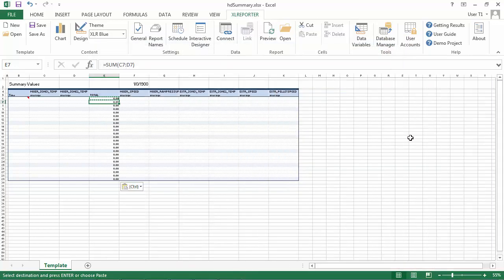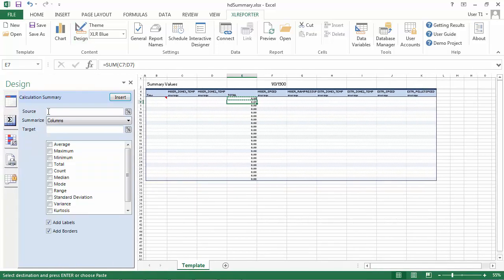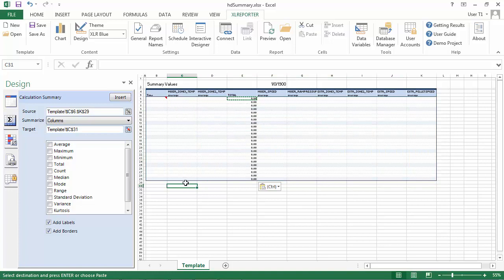And the next thing we'll do is add a summary table to the bottom of the report that will show the average, max, and min of each column. So we'll go to the Content Designer, Summary tab. Source of the summary will be the data area. We'll summarize down the columns and place the resulting table at the bottom of the report.